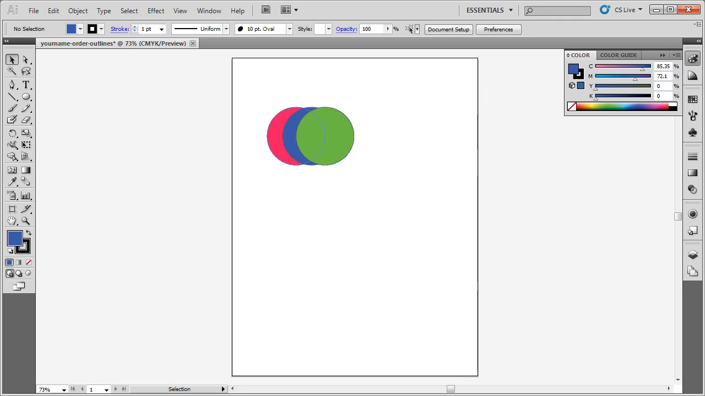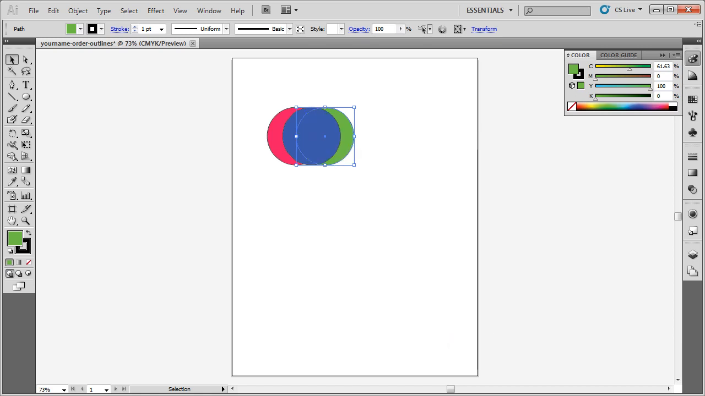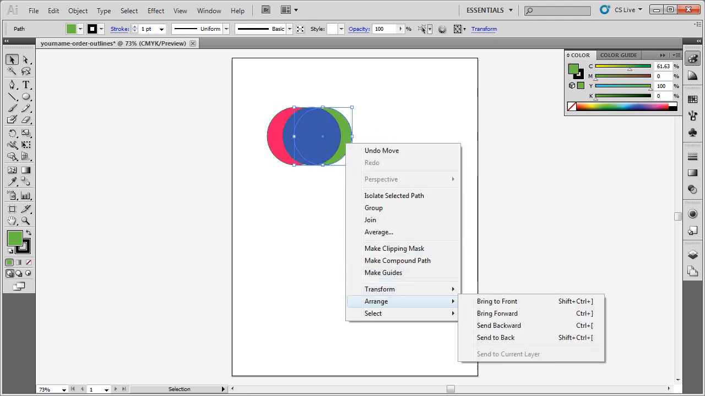Practice for a few minutes rearranging these 3 circles. See how you can send the green back, right click, Arrange, Send to Back or Send Backward, and see what it does. So experiment with these 3 circles, changing their stacking order. In fact, I'm going to send this one back to the front again. Arrange, Bring to Front.